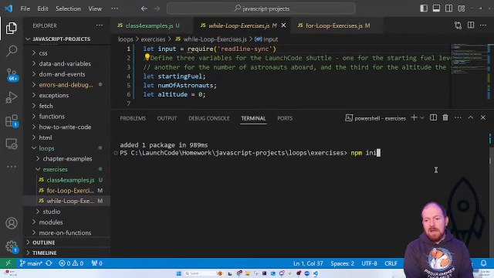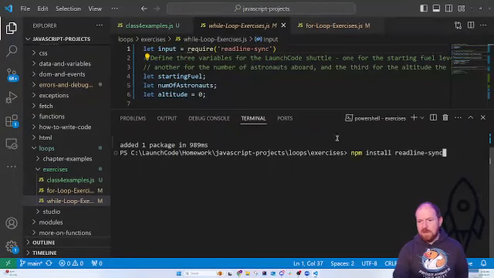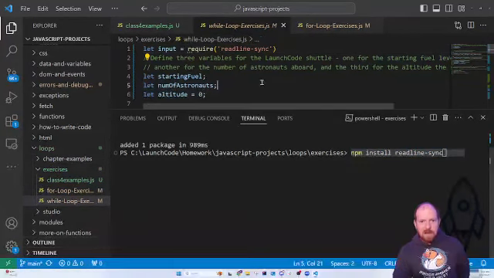So if it was me, I would have gone straight to this. It said that readline-sync was not in there, so I'm going to say npm install readline-sync. My package.json's not here, and my node_modules is not over here.